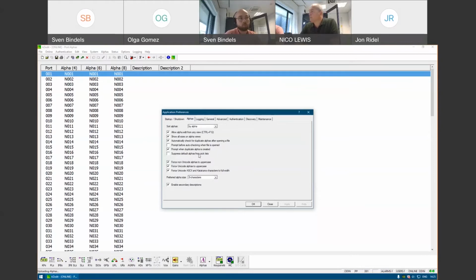Then the last option here, suppress default alphas, which I think is a very useful option. Any alpha that is programmed by default as an N0 whatever port number, if you press suppress, means that in any configuration you cannot find anything with a default name. So you need to have given it a name in order to see it. Let me make an example so you can see what this option is doing as well.